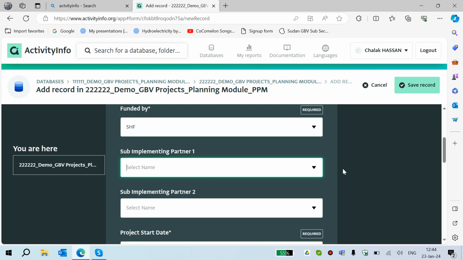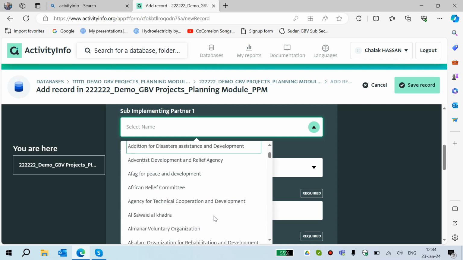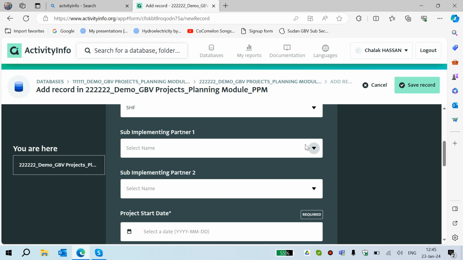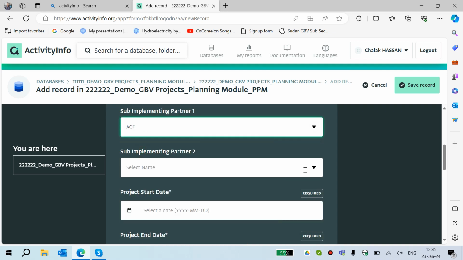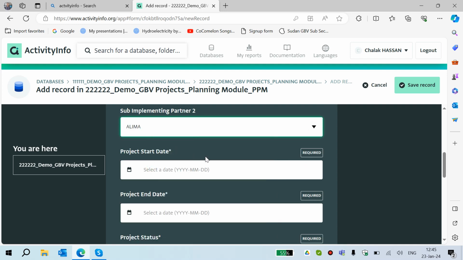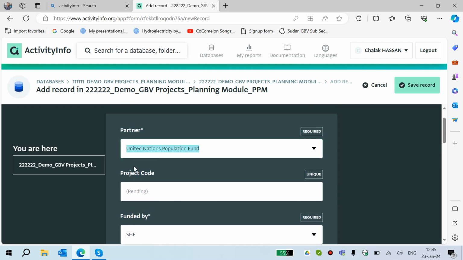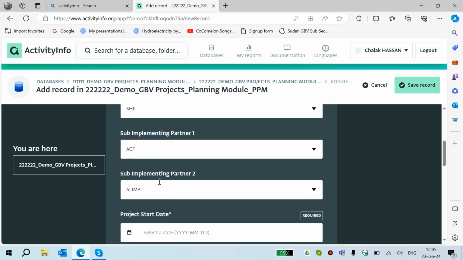And here, if you have additional partners or sub-implementers that are working for your organization on your project and implementing your project, then you add their names. And if the name of the partner doesn't appear, just ask the GBV subsector IM to add your partner. On some occasions there is more than one sub-implementer or partner in your project; you just add their names. For example, I have these two agencies working for me: United Nations, UNFPA.